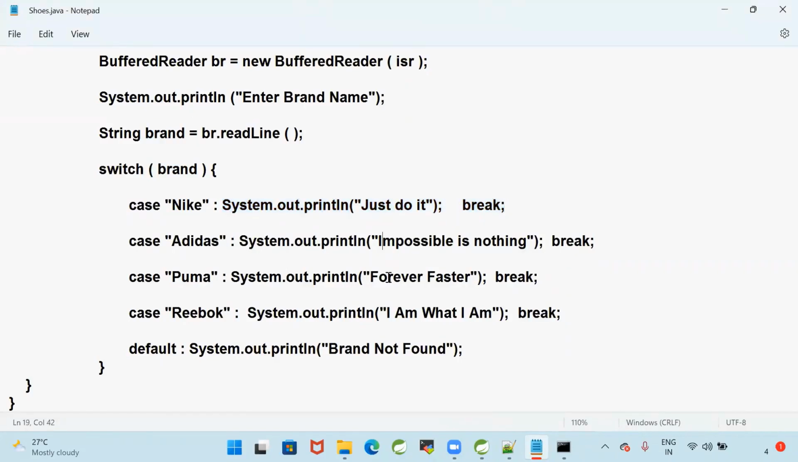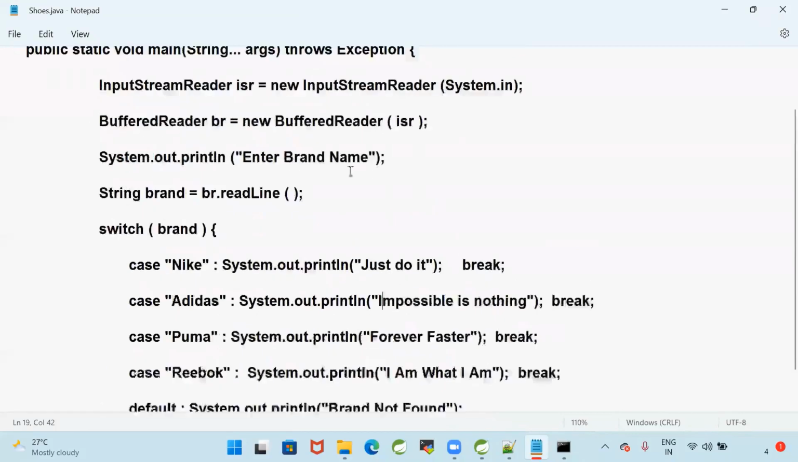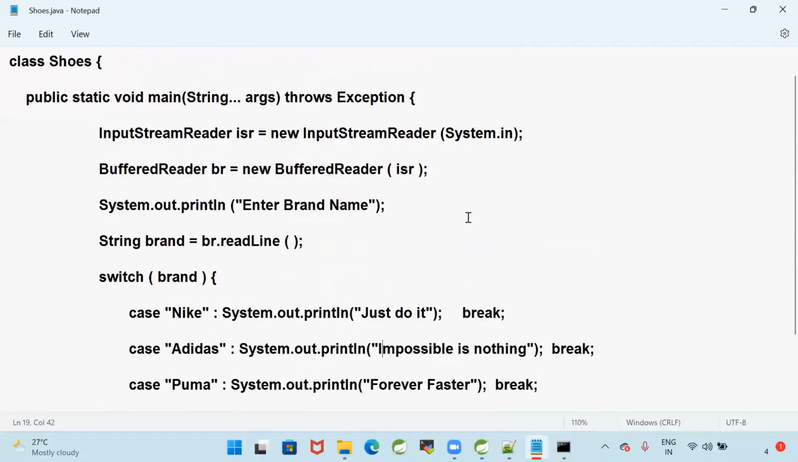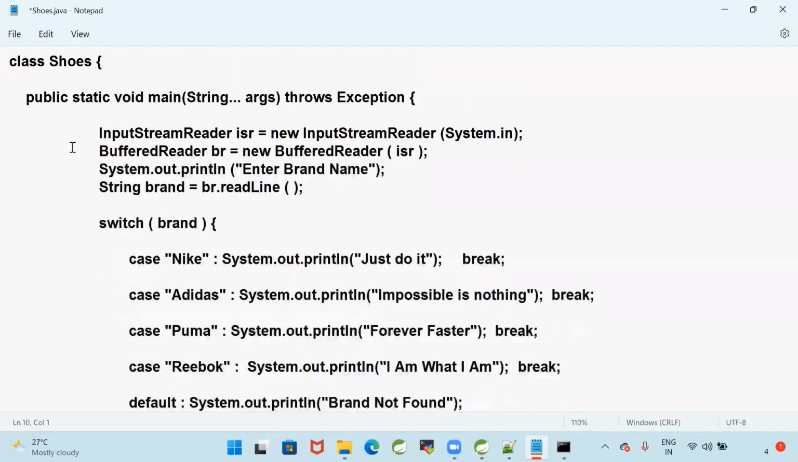Please explain input stream reader and buffer reader. That was completed 3 days back, Mr. Dax. 3 days back, I explained what is input stream reader and buffer reader. Input stream reader and buffer reader classes are predefined in the java.io package. They are used to read the data from the keyboard.